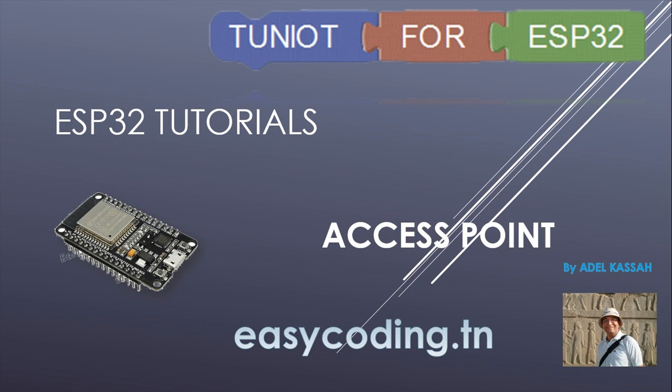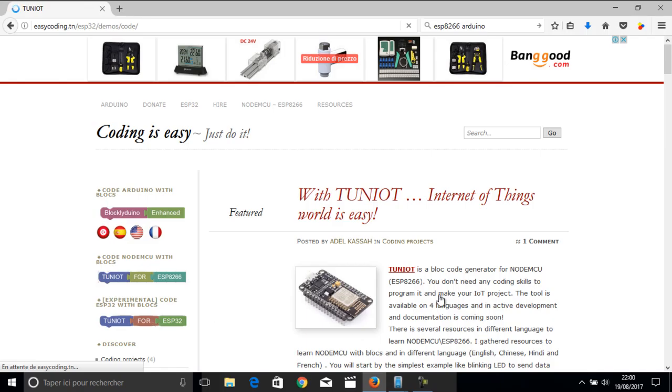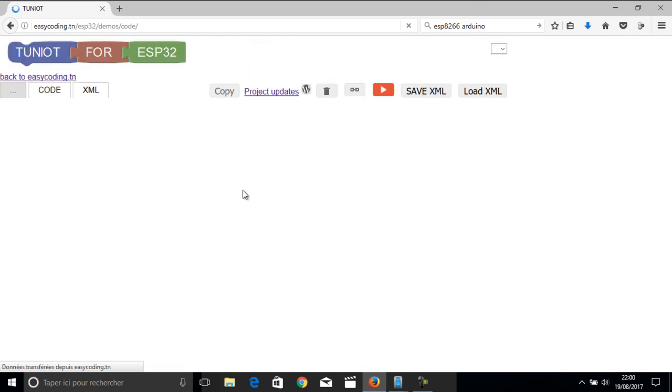Today we will see how to make our ESP32 run as an access point. The first part, we will create an open network, which means without a password, and the second part we will create an encrypted network. Let's go to the site easycoding.tn and search for any link to tune for ESP32.